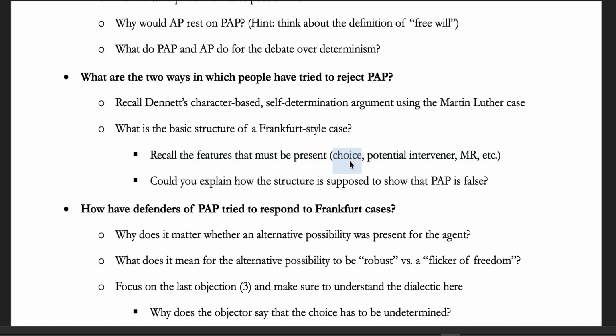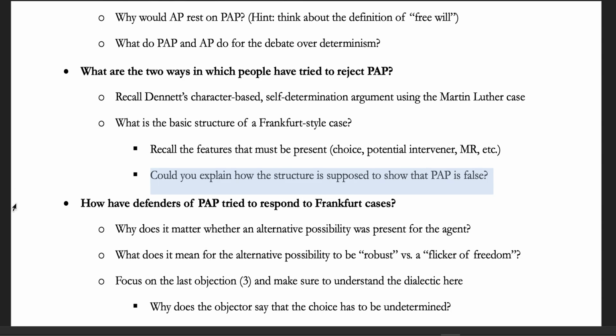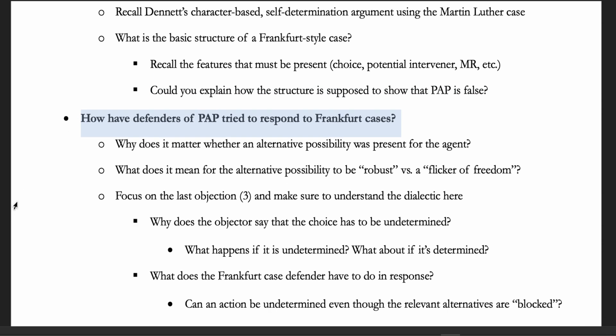You have to have a choice for something. You have to have this intervener. The person's responsible. They couldn't do otherwise. And can you explain why that structure shows that PAP is false? Try to explain it to a friend or family member. Okay. Now, and then think about the responses.